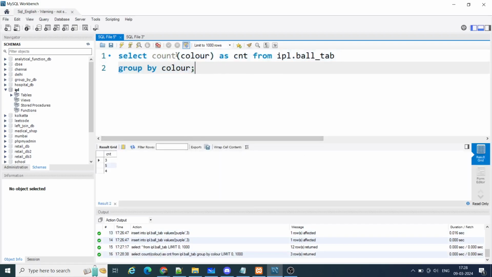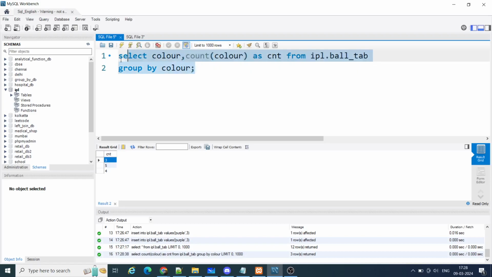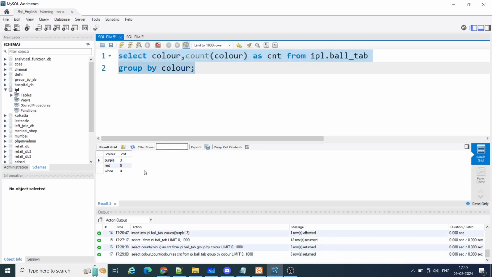And you can see 354, but it has no meaning. I can't see which color belongs to which count. So I will place the column name as well, and now I will try to run it. And you can see purple has 3 count, red has 5 count, white has 4 count.